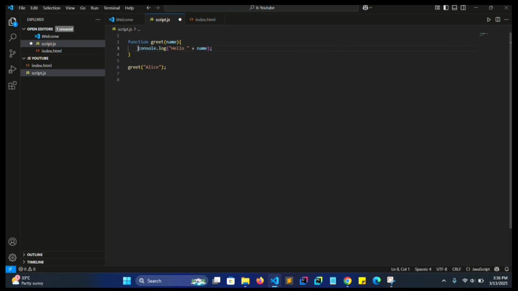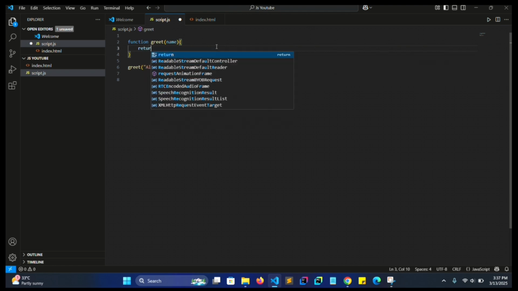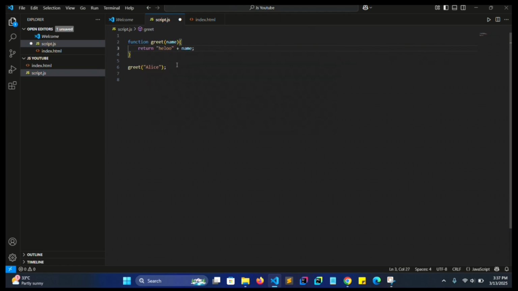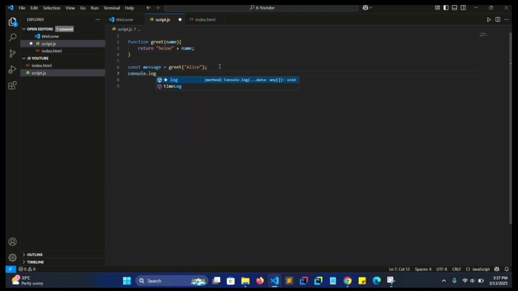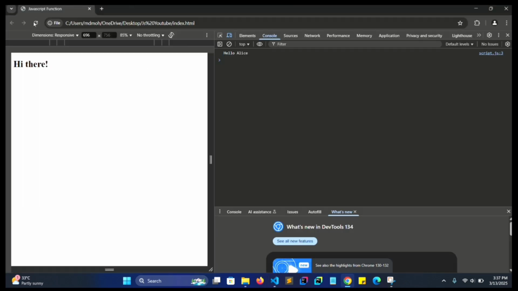One important concept to understand is the return statement. A function can do some work, but it can also give you a result back using return. Let's modify our greet function so that it returns a value instead of just logging it. So remove the console and return Hello name. Now instead of logging the greeting, the function returns the greeting message. When you call greet, you can store the result in a variable like this: let message equal to greet Alice, console.log message. To see the output, let's go to the Chrome browser and refresh the web page, and you can see the output, and it is Hello Alice.